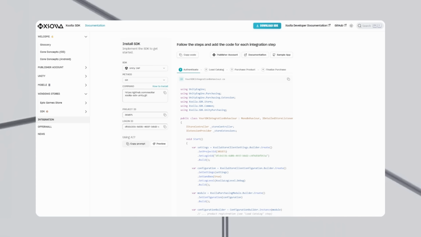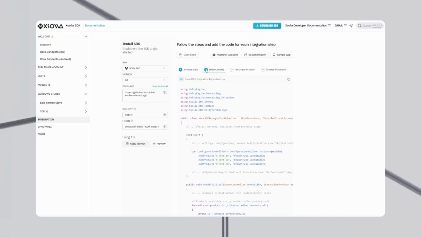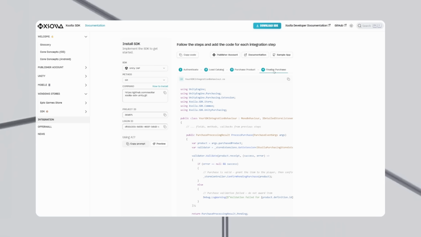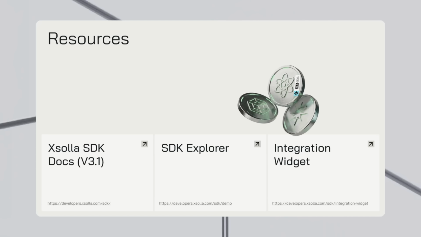A final callout will be the integration widget we'll be making regular use of for this video. You can find the widget in the sidebar of the SDK documentation. This is your Give Me the Code tool. The widget provides the Git URL for the Xsolla package import and step-by-step code snippets for the integration. To summarize, SDK Explorer is the playable demo, integration widget is the code generator. Both cover the same 4 steps, but they serve different needs.